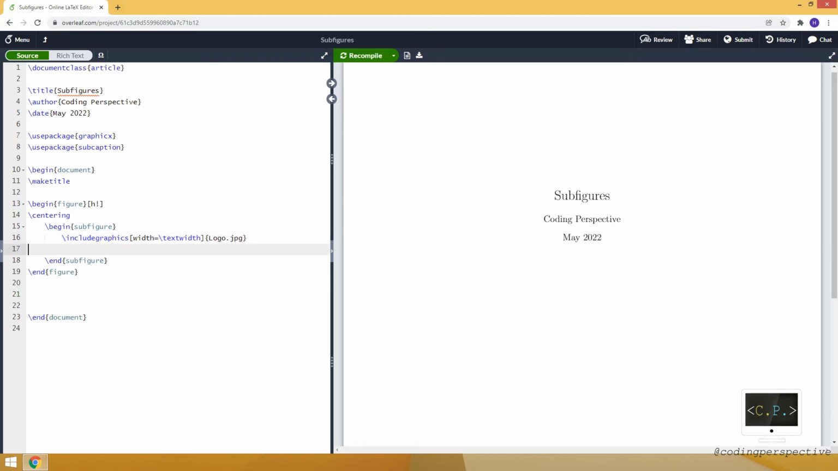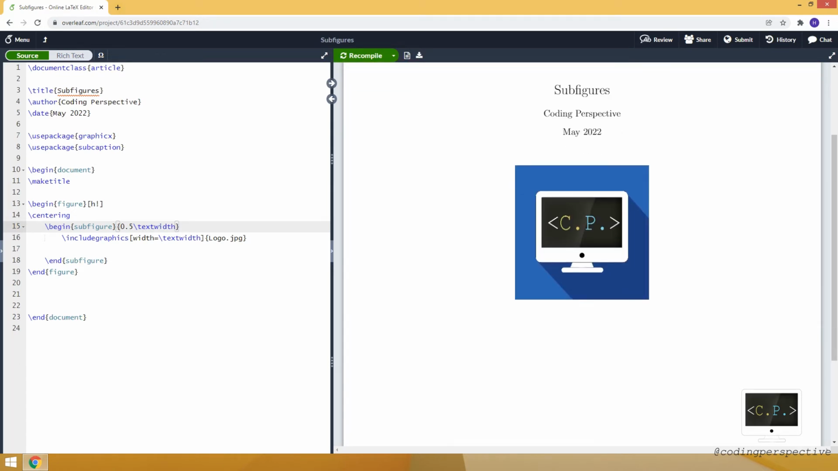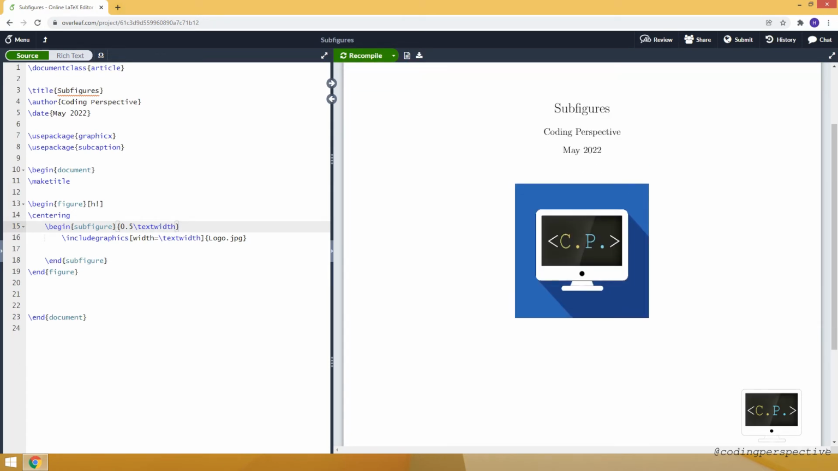Okay, now before compiling, we also need to specify the mandatory argument for subfigure, which is the width. And for example, let's say this is 0.5 \textwidth. Now when we compile, you see that this is our image. Since we don't have any caption, you see nothing but the logo itself.